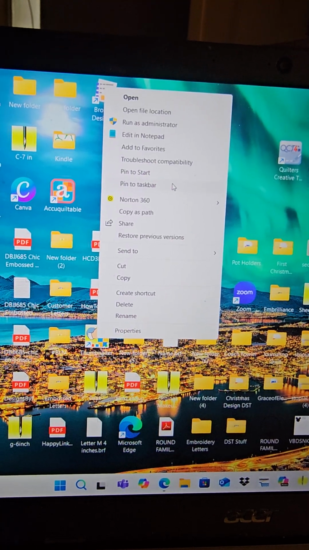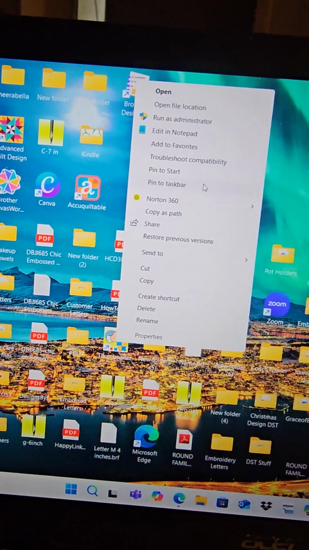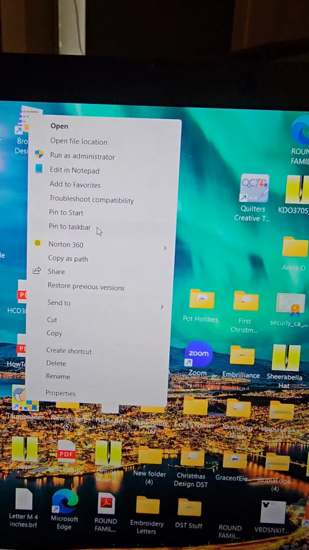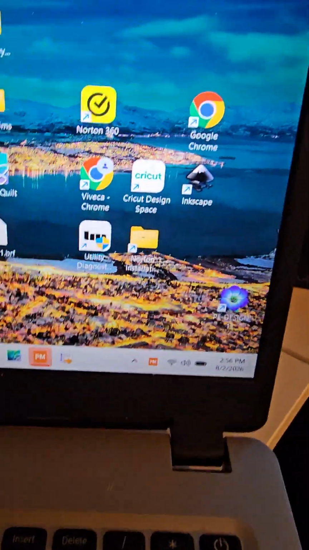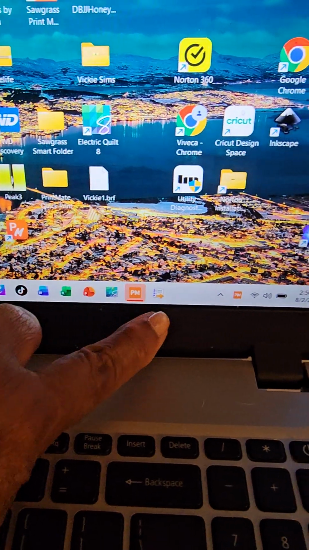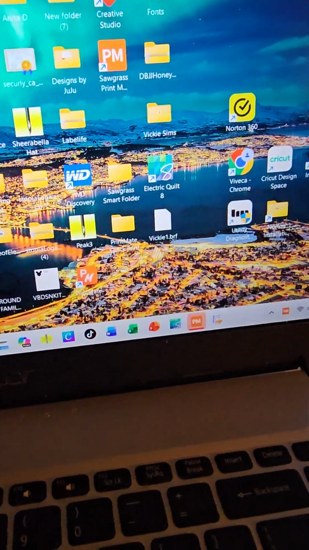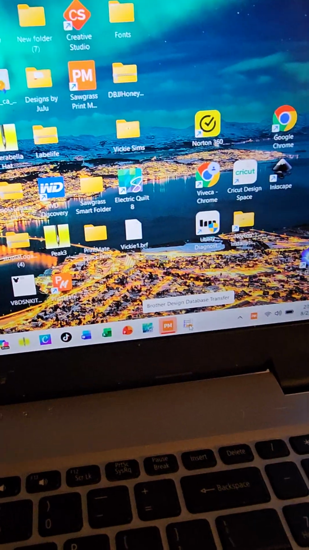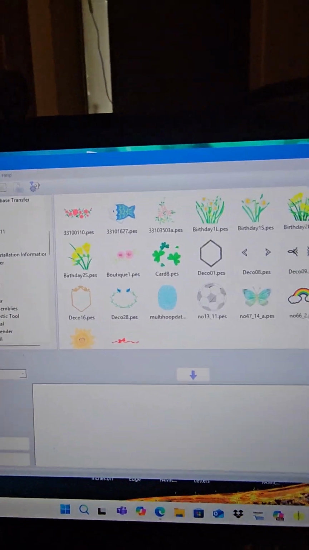I can go ahead and pin it to the taskbar, or I can pin it to start. So let me go ahead and pin it to the taskbar. Okay, so now that I pinned it to the taskbar, you can look down at the very bottom here, and there it is right there. So now we can go ahead and click and open up the program. Let's find it on our taskbar and open it up. And there it is. Wonderful, people, wonderful.